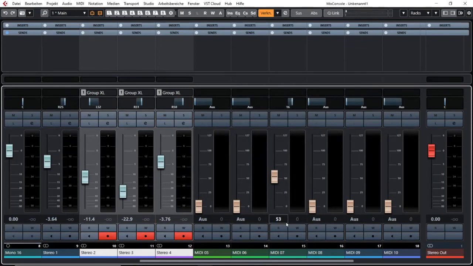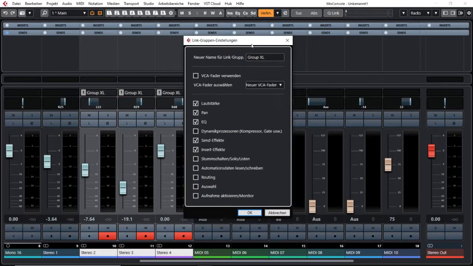If I now click OK, you can see my group XL is now here activated as a group, and I even can go somewhere else and work on other tracks and the group still will be linked, even though I don't have the quick link function active. You can of course see how many groups you have. You can go to these groups, you can edit these groups.